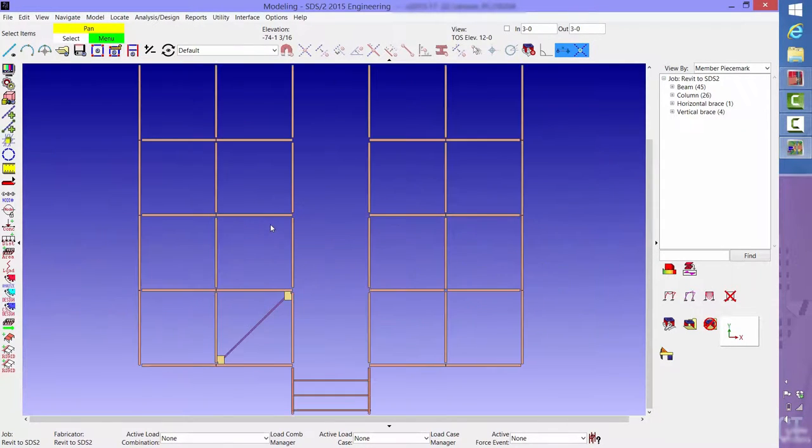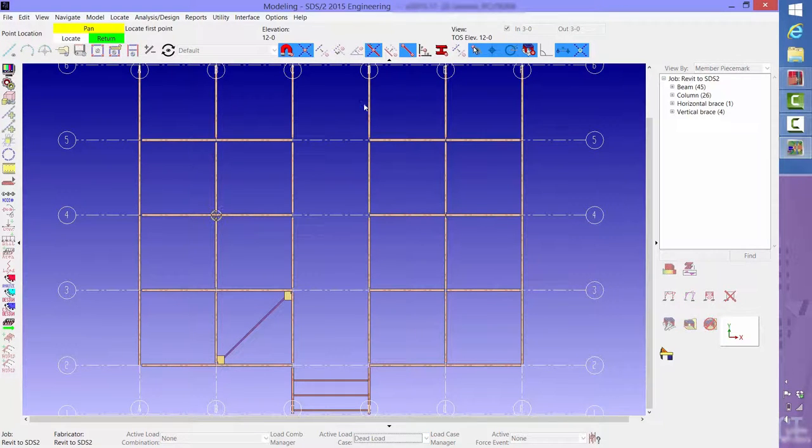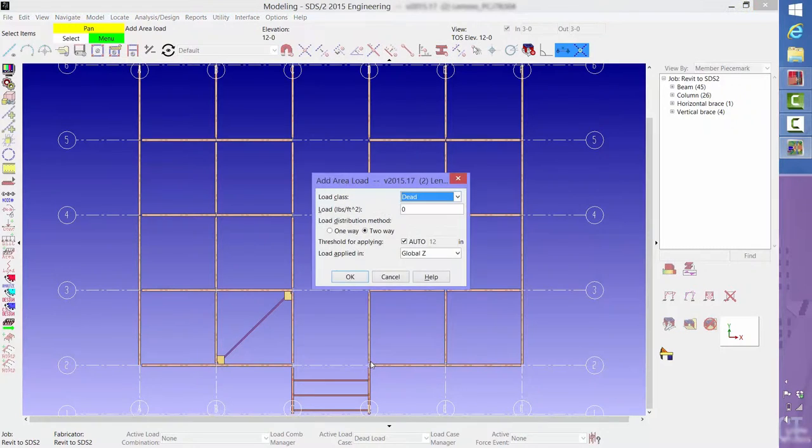You can easily apply loads from any view in any direction. You first select the load case for which you want to apply the load. To apply an area load, you select the area load add icon over on the left-hand side. Then click on the corners of the perimeter of where you want the load to go. Since the Z direction is upward, a downward load would be input as minus 50 pounds per square foot.